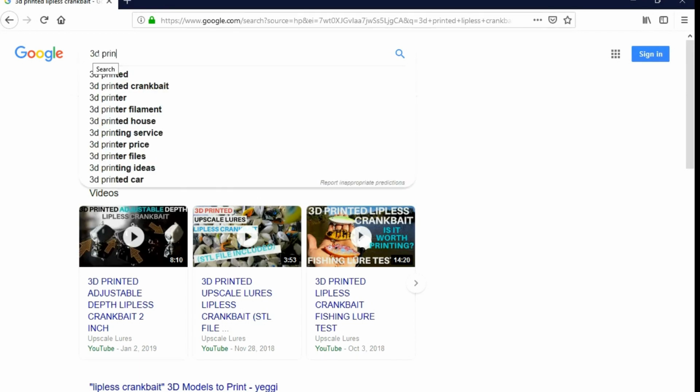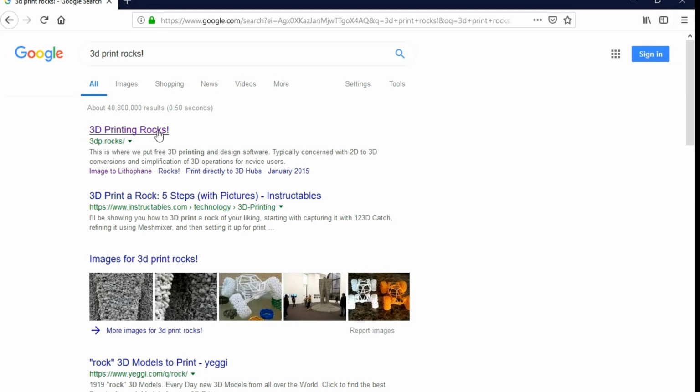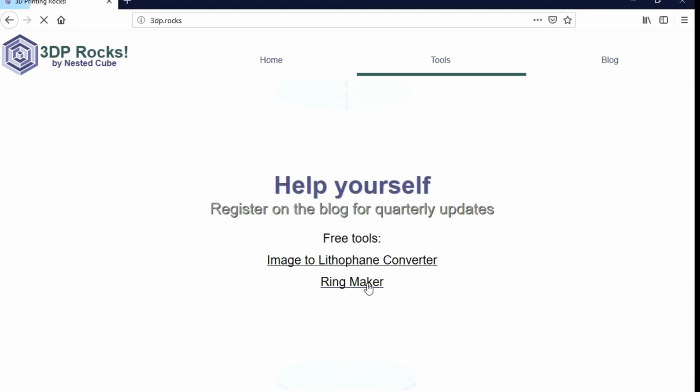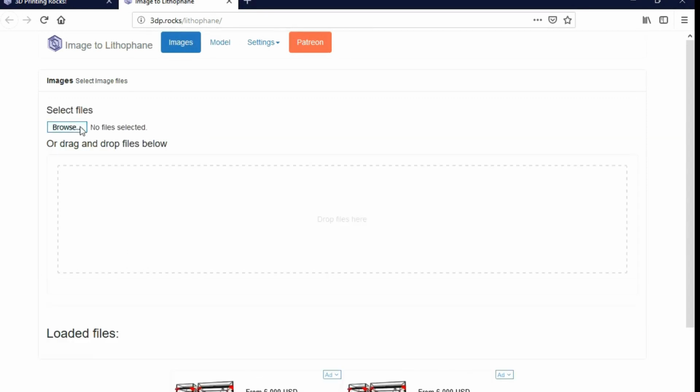Begin with showing you the simple process of taking a fish pic and turning it into a 3D printed masterpiece. First, you're going to want to go to 3dp.rocks. There you go. Click on that. Then you go to tools right there. You're going to want to go to lithophane converter and then click on image and then pick what image you would like to convert. There you go.